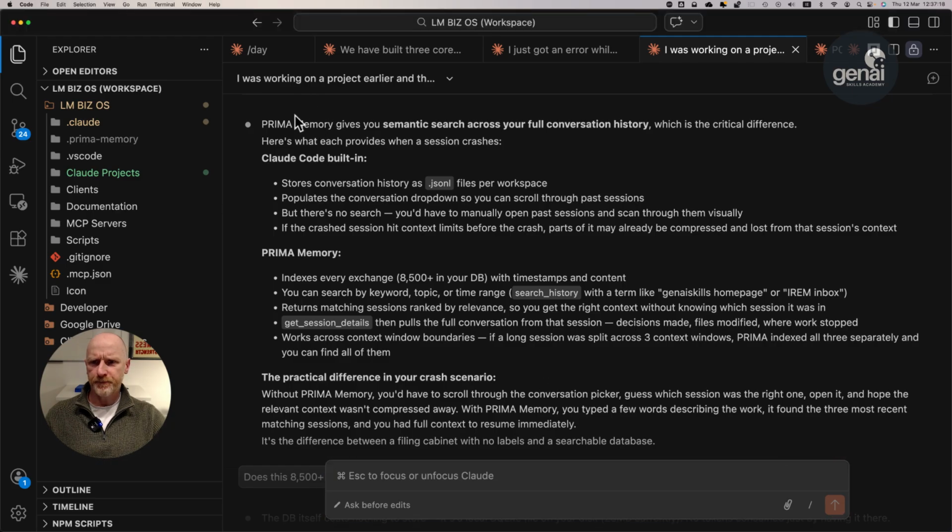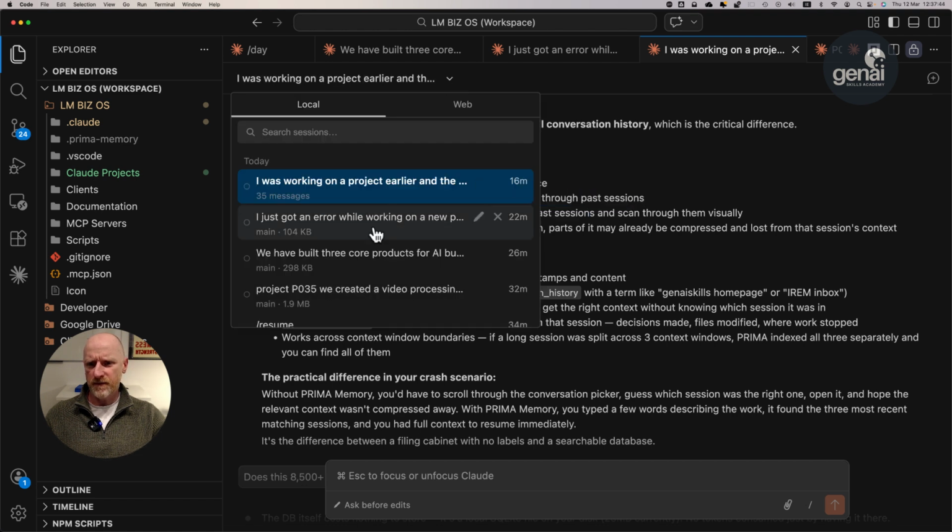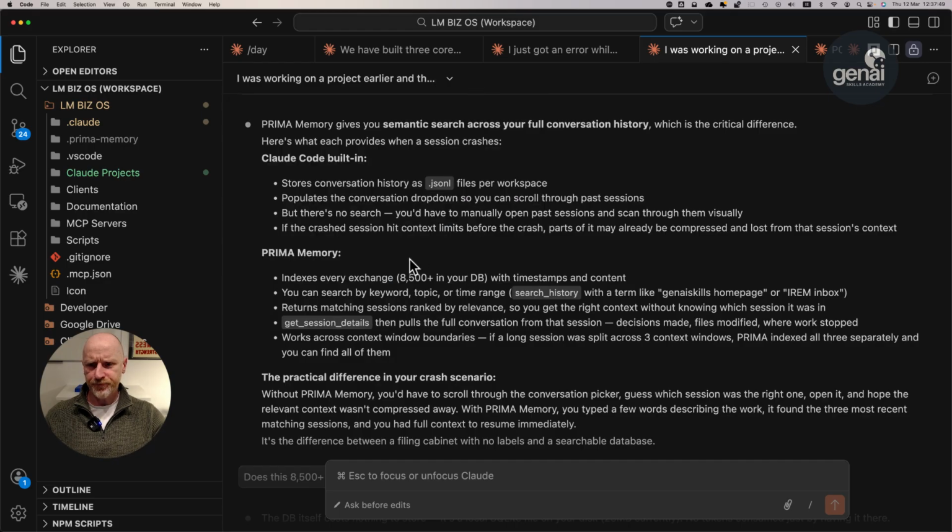So as you can see here, PRIMA Memory gives me semantic search across my full conversation history. And this is the critical difference. Claude Code stores conversation history in JSON files per workspace. So every instance of Claude Code populates the conversation dropdown so you can scroll through past sessions. That's here. Okay, so these all live on your local machine and you can use that at any time.